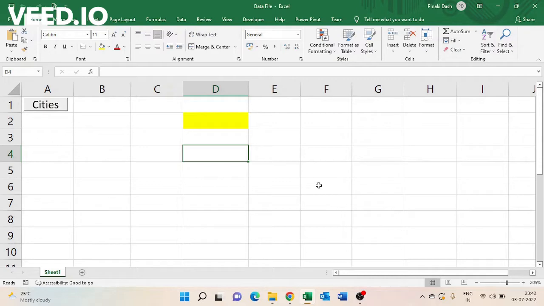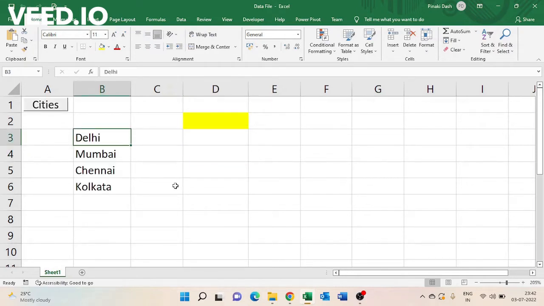Today we are going to learn how to create a drop-down list in Microsoft Excel. Let's get started. Suppose we have the names of 4 cities: Delhi, Mumbai, Chennai, Kolkata. In the cell D2, we want the data from this list only to be entered. So what do we do?